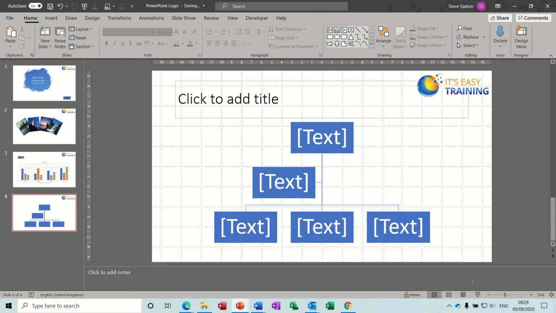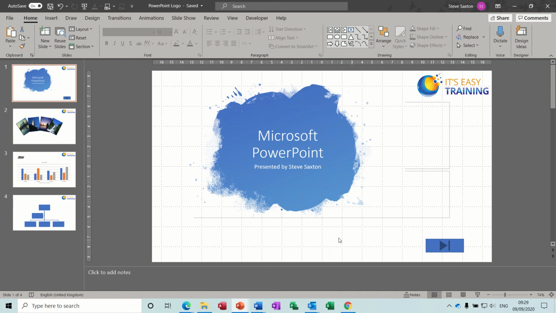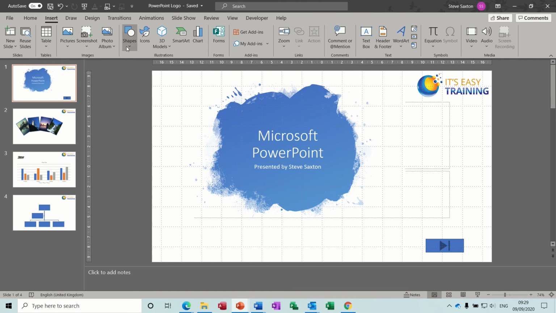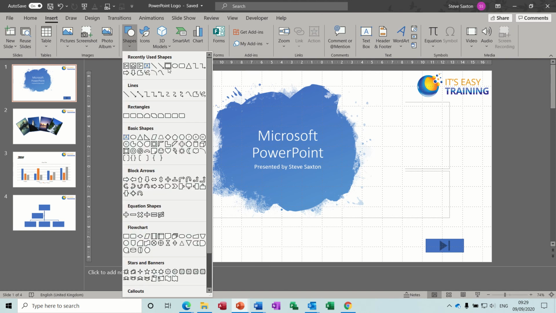Now if I press escape and go back onto the first slide, you can also attach a link to any shape, text or button by using the link option and doing it yourself. And that works like this. If I get myself a shape, just get a rectangle shape.